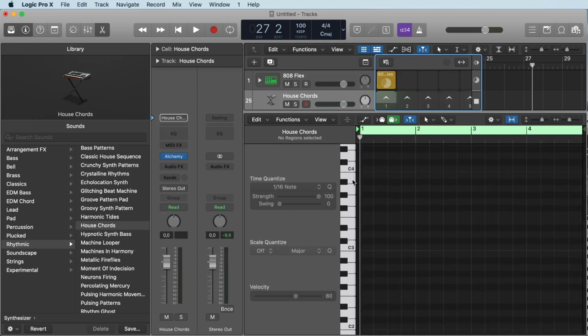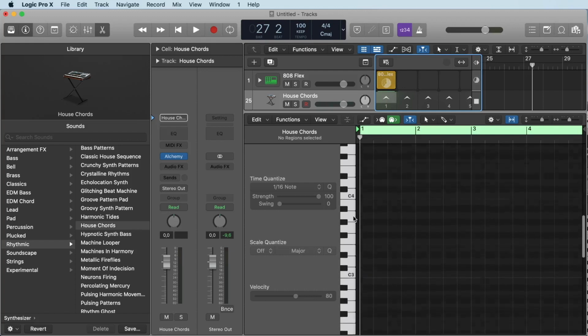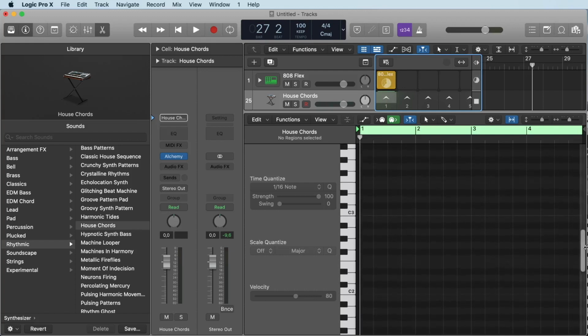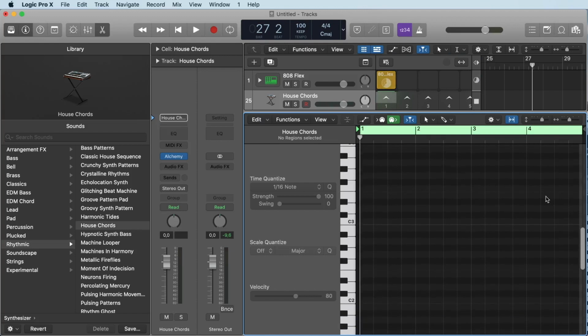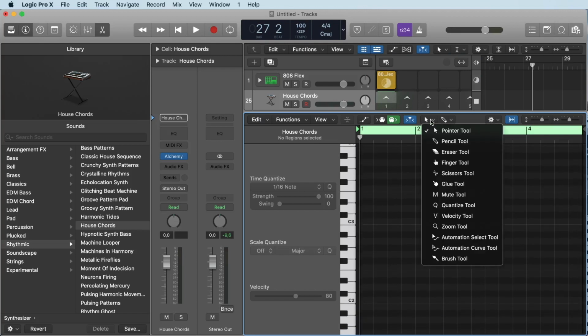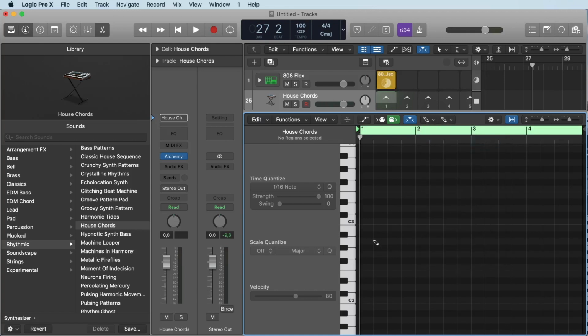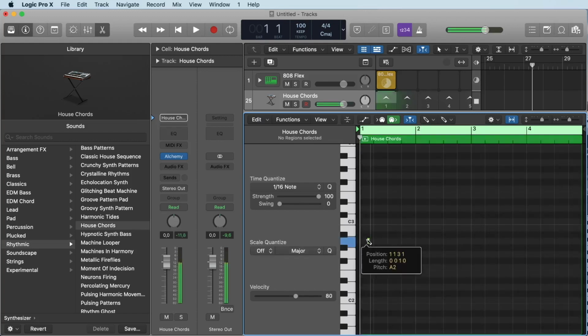I think we want to create a note on the A2. So take care that you see the range from C2 to C3. You just can scroll here or here on the right with this one here. All right. And now let's take here another mouse. Let's go to the pencil tool and click on A2.